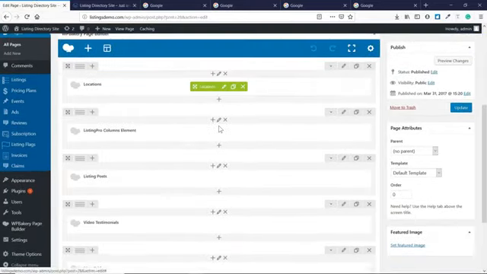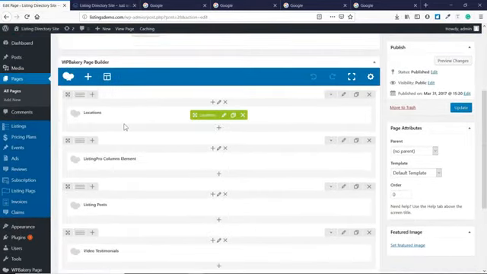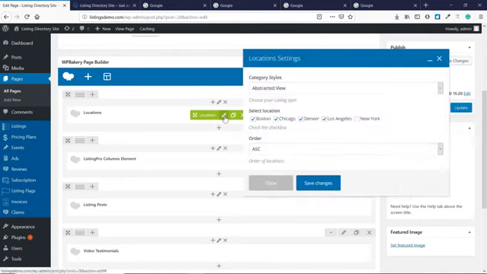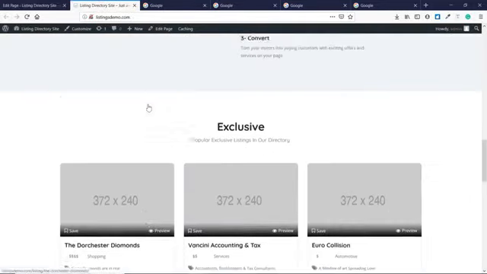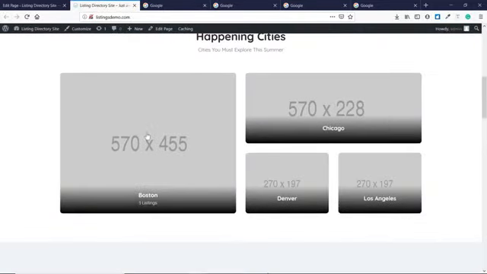So if you want, you can edit anything. So let's go to locations and then click on this edit button here, and as you can see, you can select the locations which you want to show. So Boston, Chicago, Denver, Los Angeles, New York. Now currently only 4 locations are being shown: Boston, Chicago, Denver, Los Angeles.